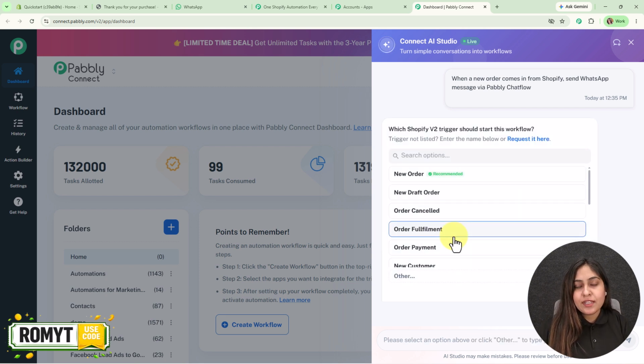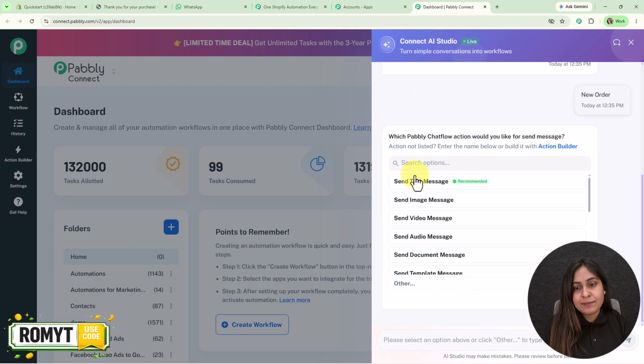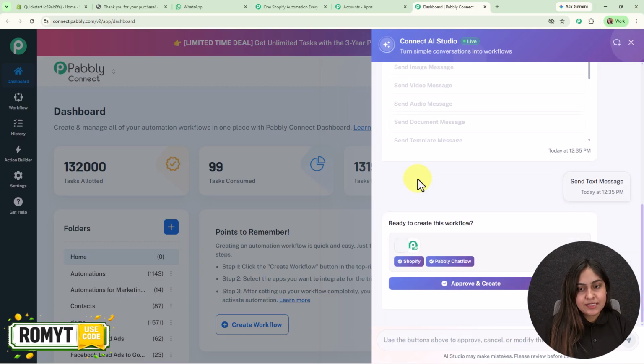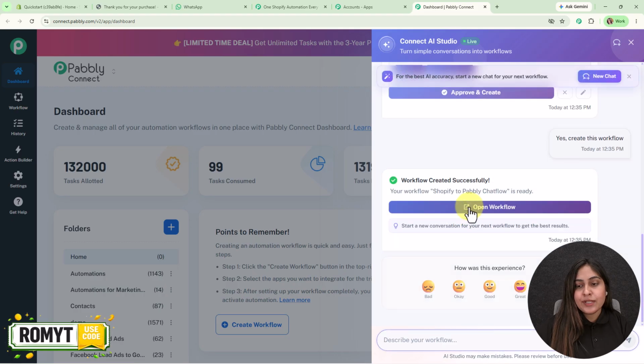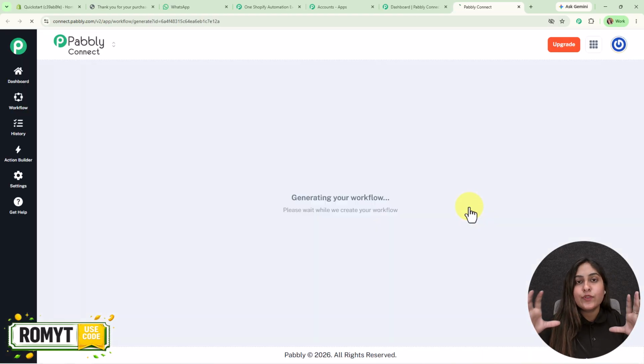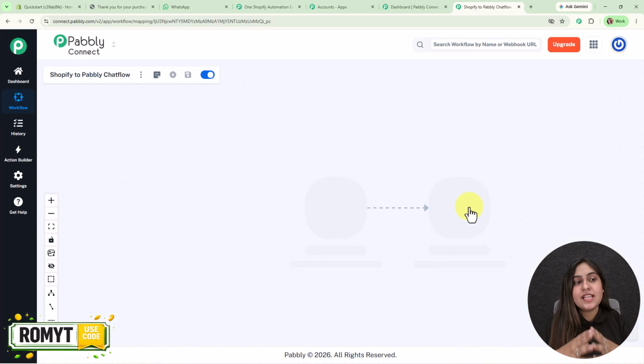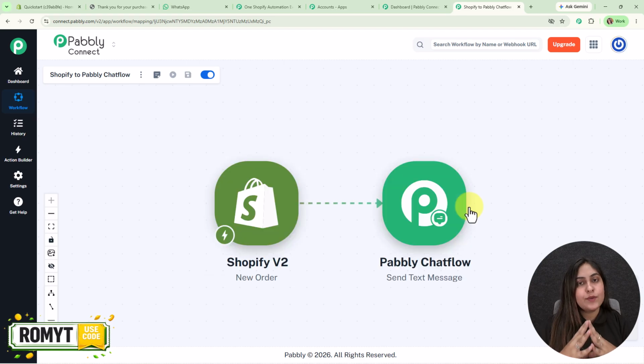After analyzing my request, it is asking which Shopify trigger should start this workflow. Let's select new order, and for the Pabbly Chatflow, let's select send text message. Here you can have a preview of your workflow. If it's correct, select approve and create, and we have received a workflow link. So with this, we have successfully created a workflow using quick workflow builder.